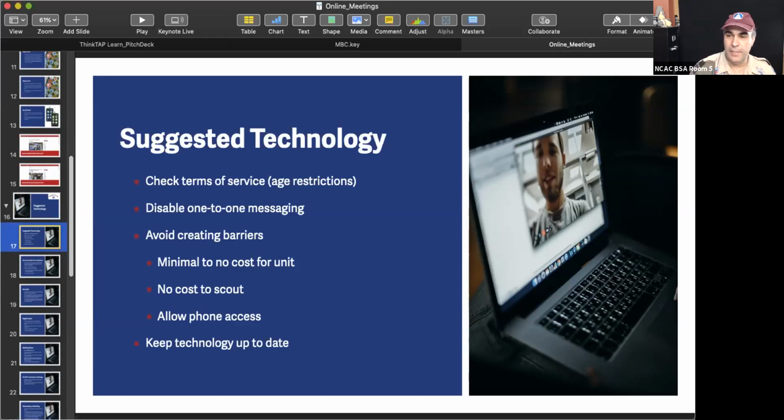Now, if you are a district or a council or a committee or a chapter for OA, you could take advantage of the council's Zoom meetings. But as a unit, you could set up your own account for about $14 or use some of the free services that are there. So that will work.